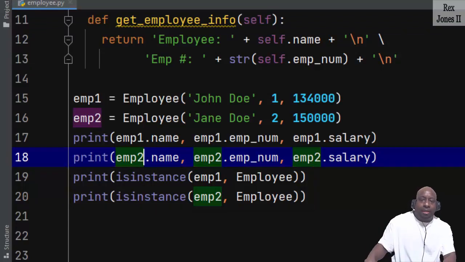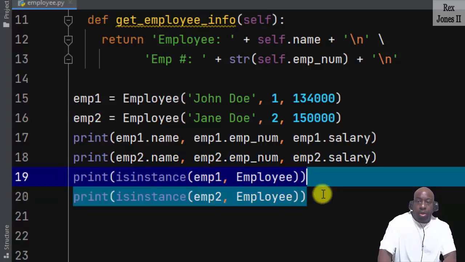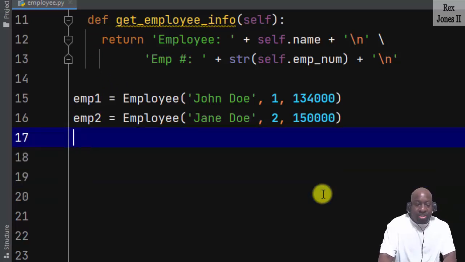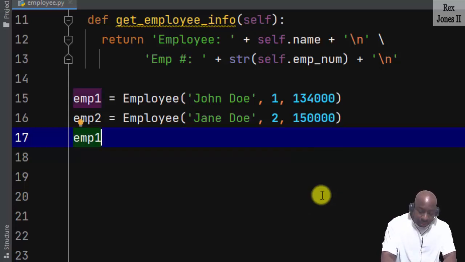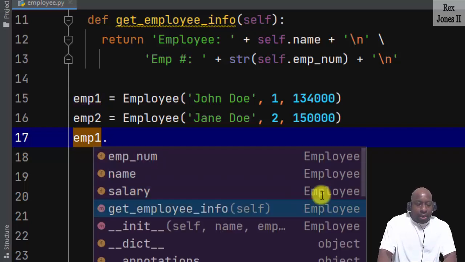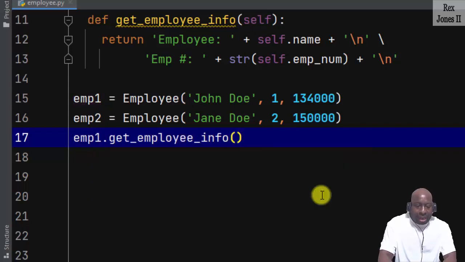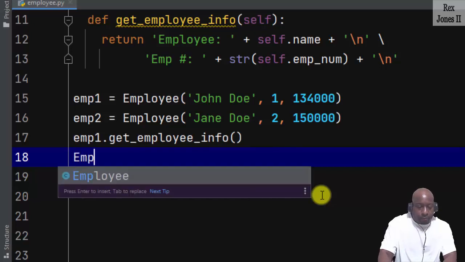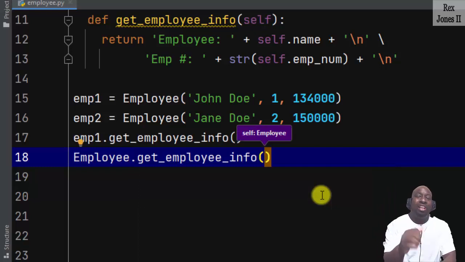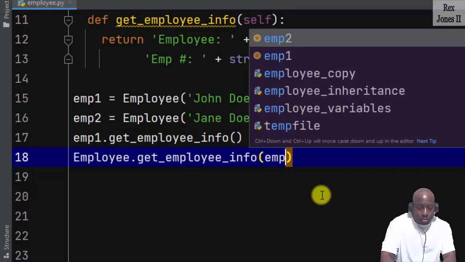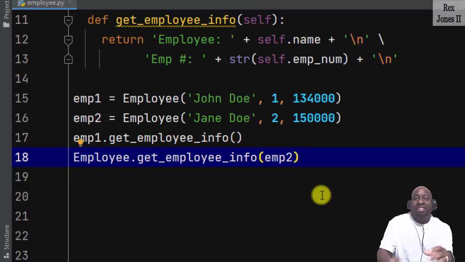When it comes to calling a method, there are 2 ways to call a method. We can use the instance or the class name. The instance variable emp1, then call the getEmployeeInfo method. For the class name, we write employee, then call the method getEmployeeInfo. However, with the class name, we must also pass the instance as an argument emp2, because Python does not know which instance we want to run.